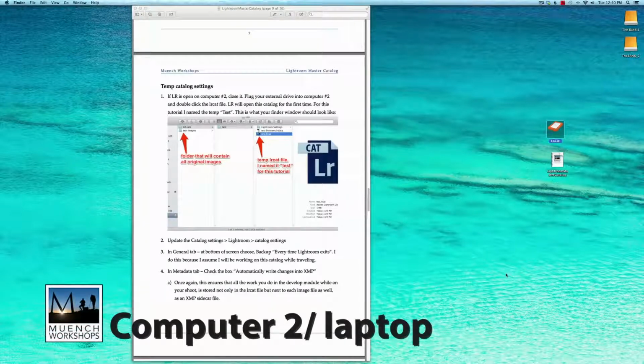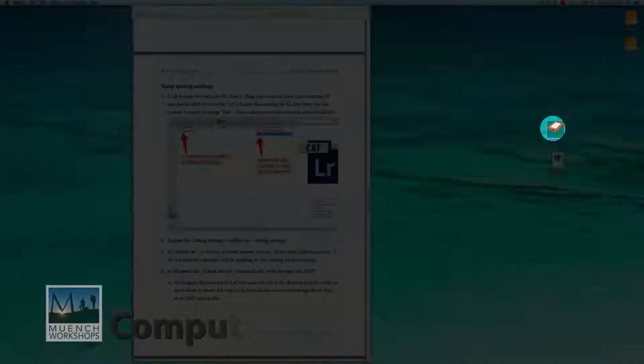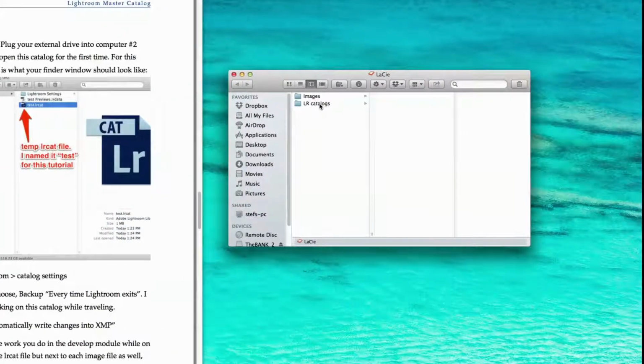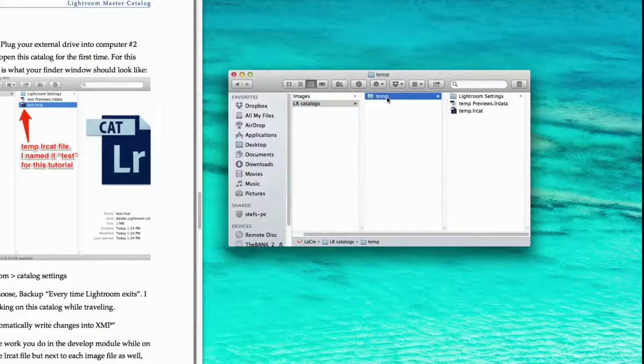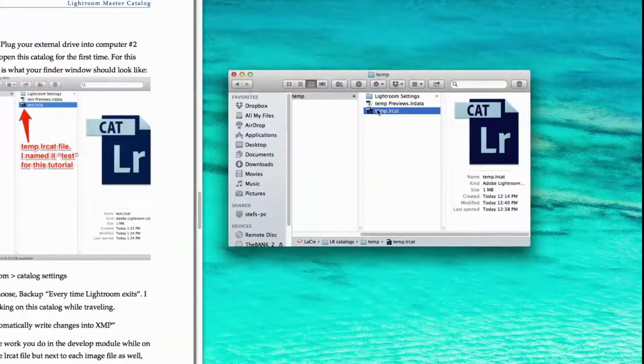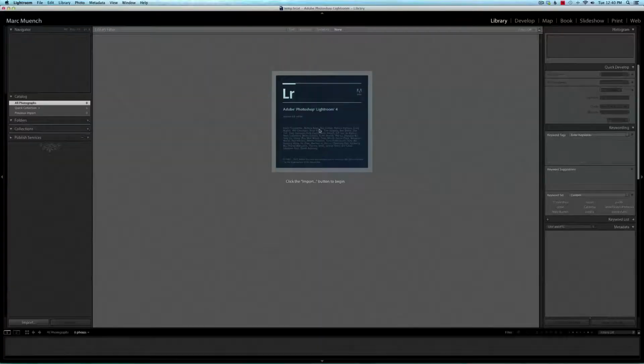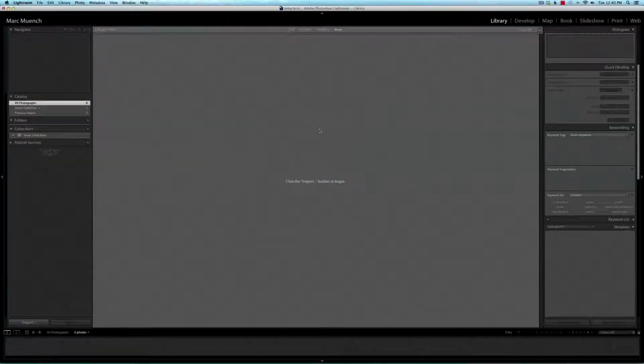For the next step, you're going to take your portable hard drive and plug it into your laptop, and if you're running Lightroom, go ahead and close it at this time. Double-click the icon for the portable hard drive, go to the LR Catalogs folder that we created a minute ago, and then inside the Temp folder, you're going to find the name of your catalog .lrcat file. If you double-click that, Lightroom will launch and it'll launch that catalog. This is where you can import all your images from your shoot.